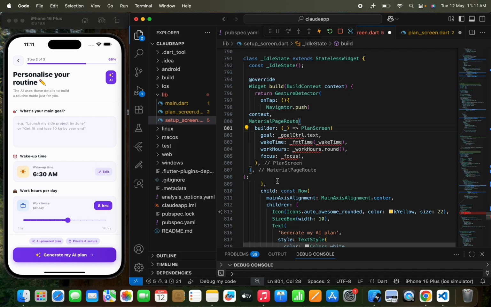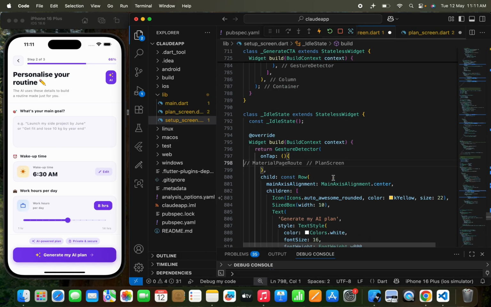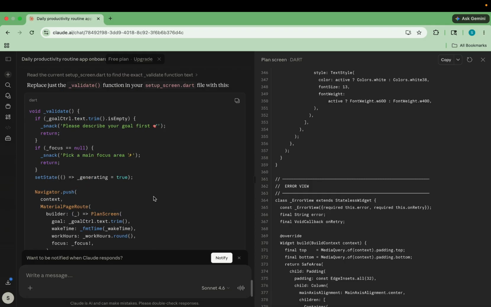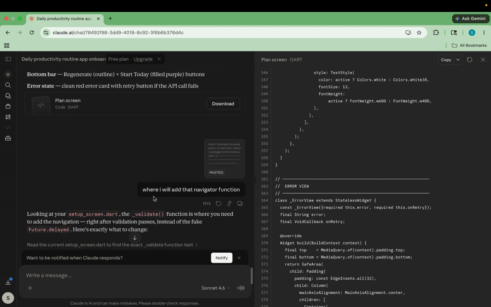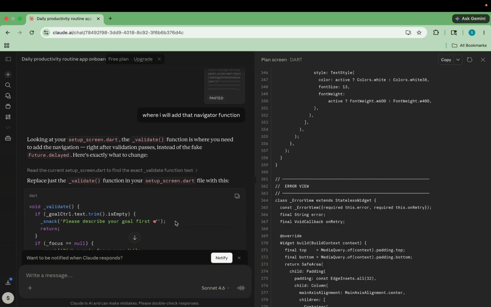I guess that's much better, but we are facing something: actually it can't be passed over here. Maybe we need to pass it at some other location. Let me see. So here you can see that I've just asked Claude that I can't find a navigator function, like where to add. So I pasted the code and told Claude to tell me the exact location where I need to add this.